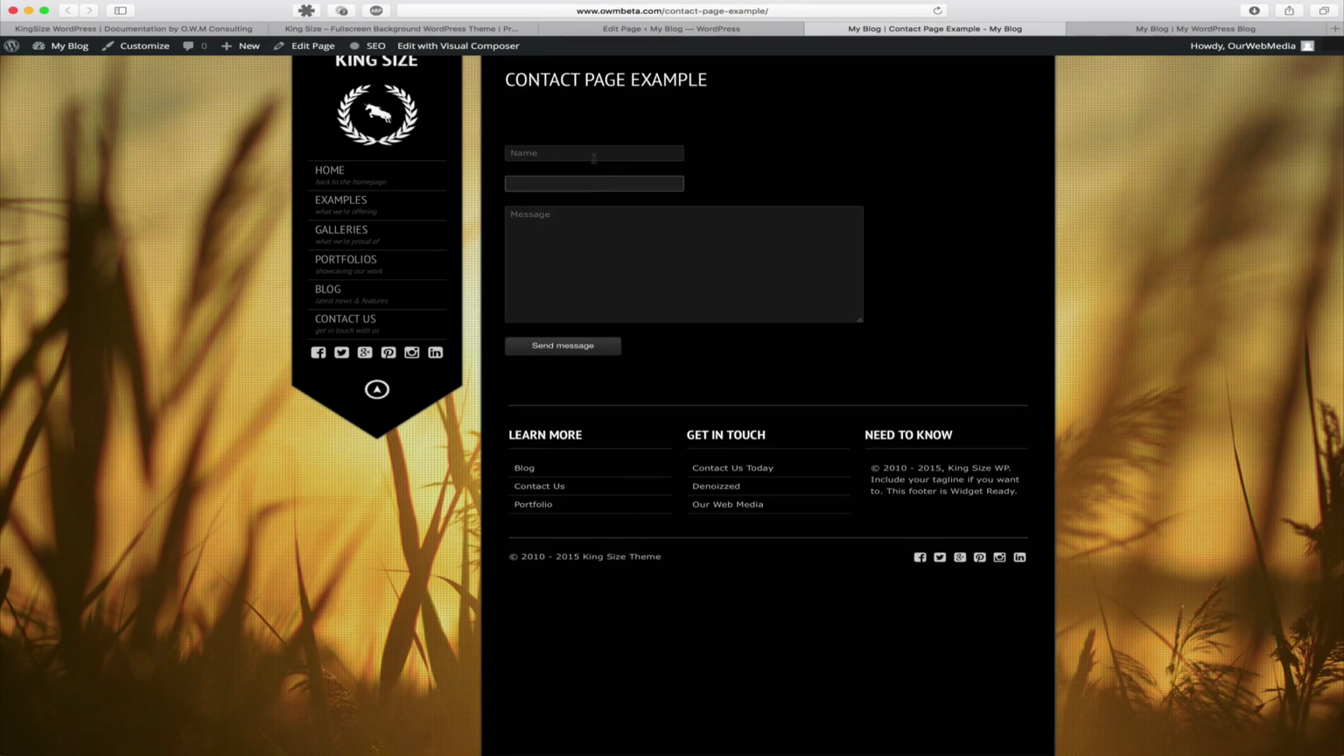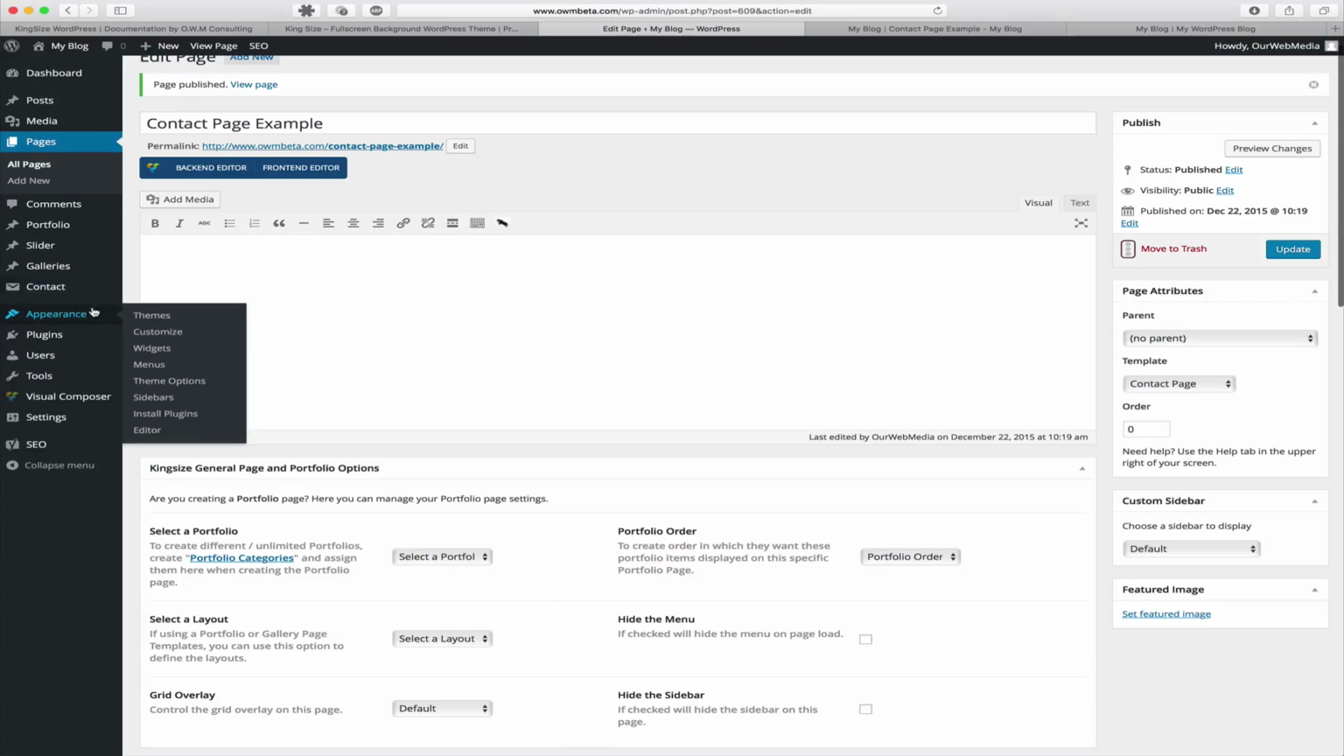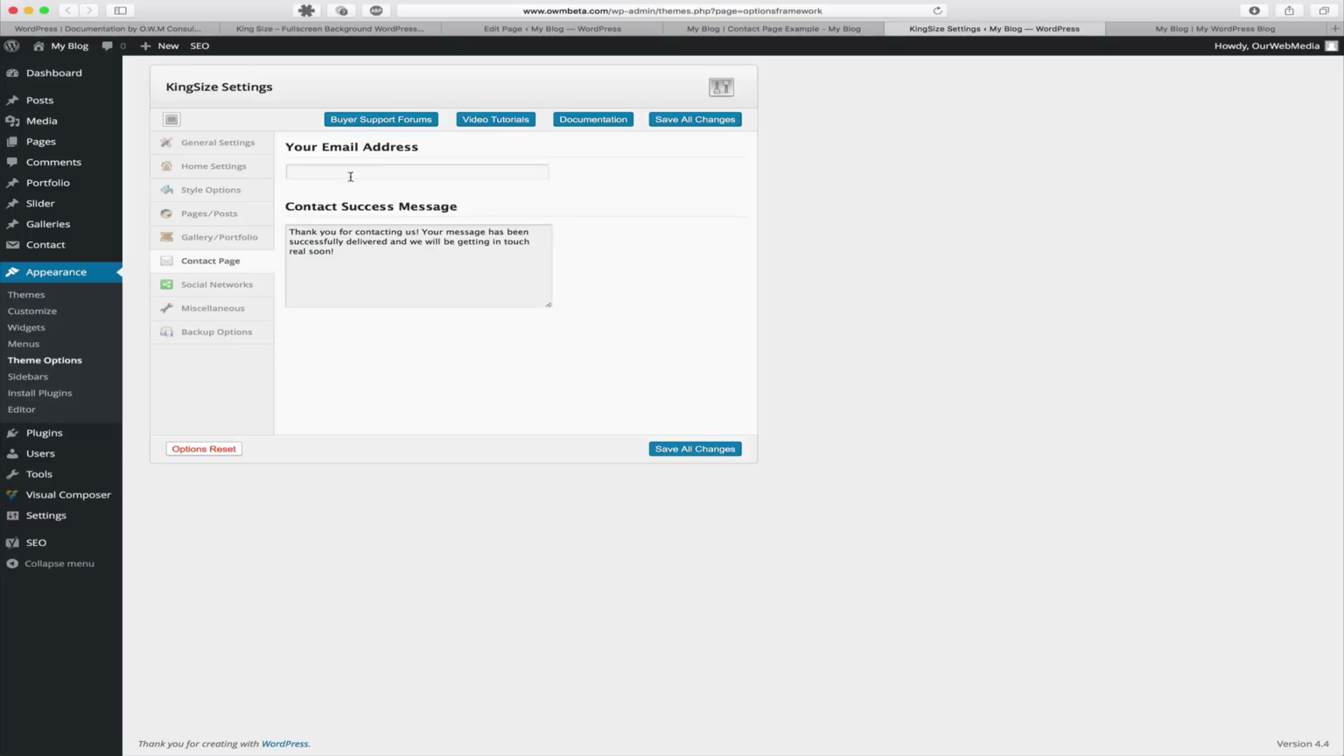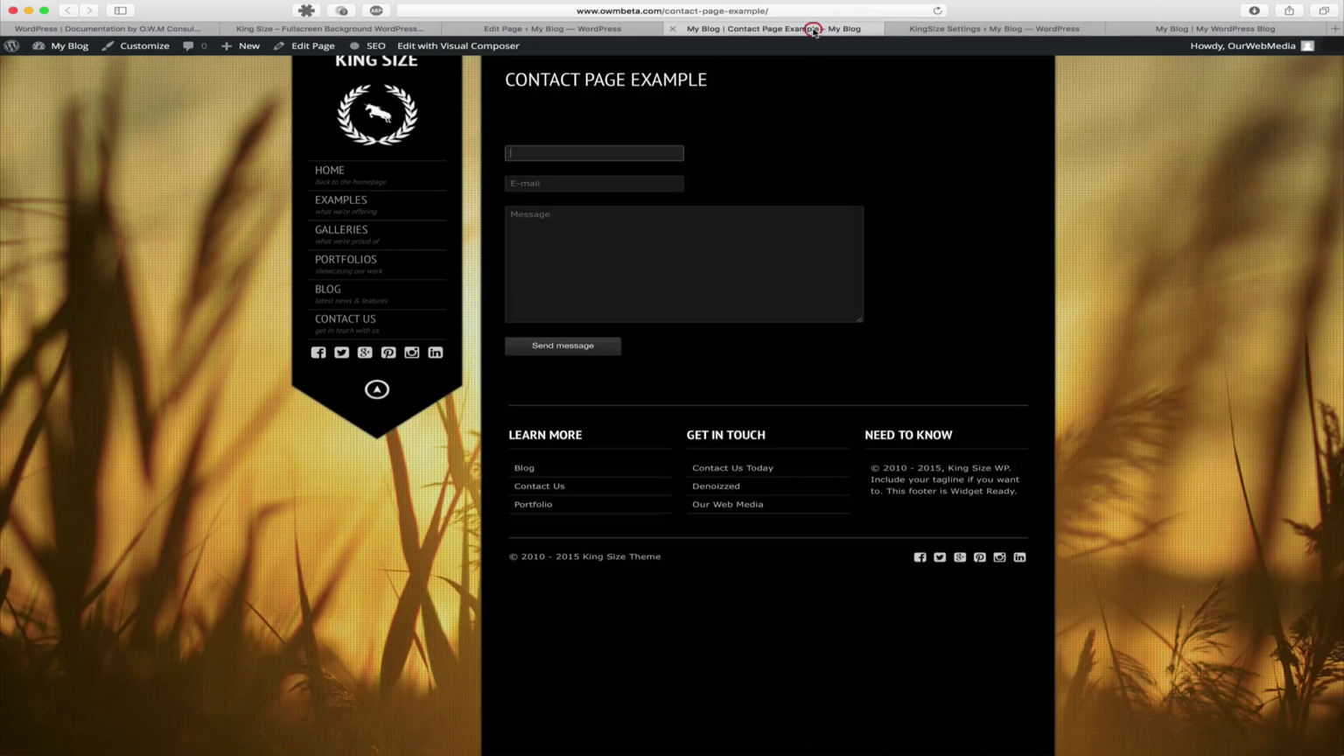This contact form is using your theme options contact information. So to edit that contact information, we need to go to Appearance and Theme Options. Inside our Theme Options, locate the Contact Page tab, and in here we can insert our email address as well as our contact success message. Once done, remember to save your changes, and you can go back to your contact page. And it should be using that email address and success message.